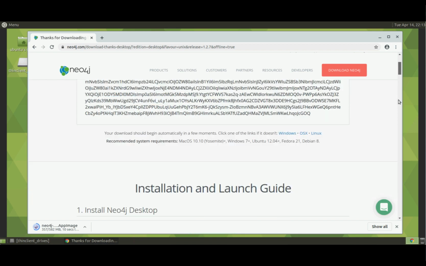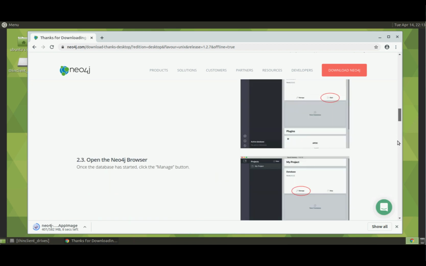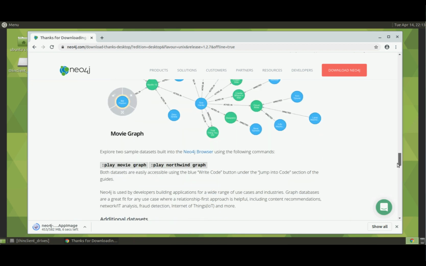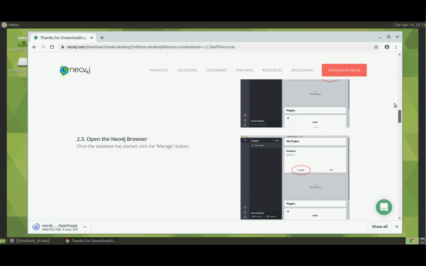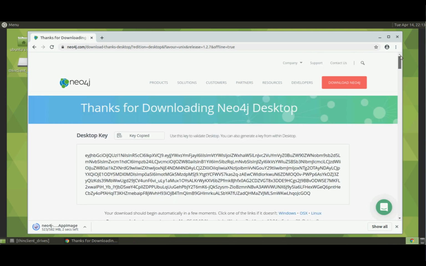We detect what kind of system you are on and present you with a page with the installation instructions and some getting started information, some of which we cover in this video. Keep in mind that with each version of Neo4j Desktop, the instructions on this page may change.